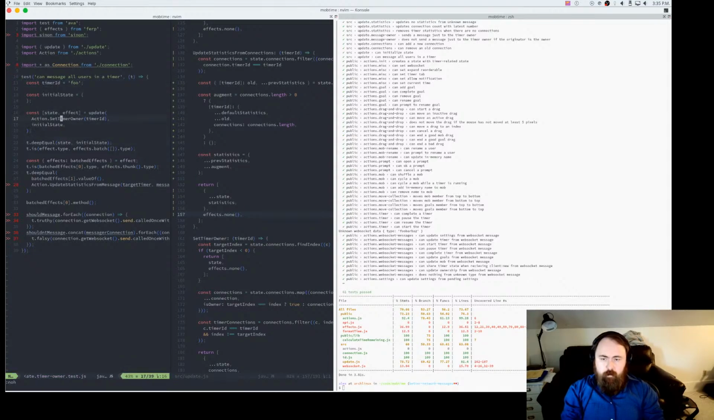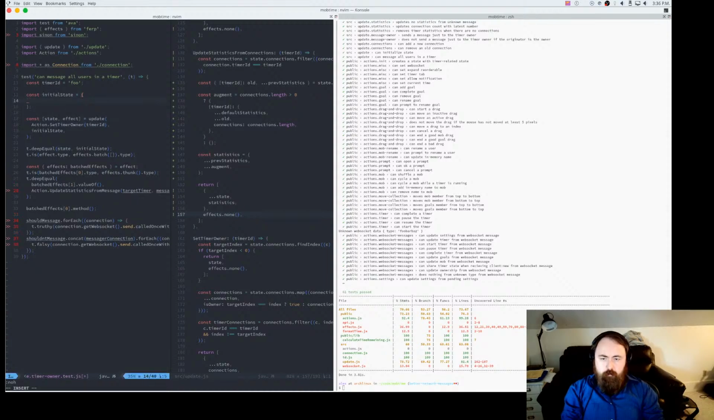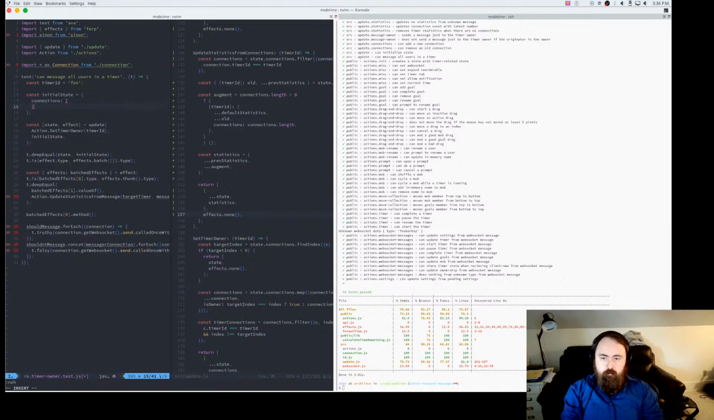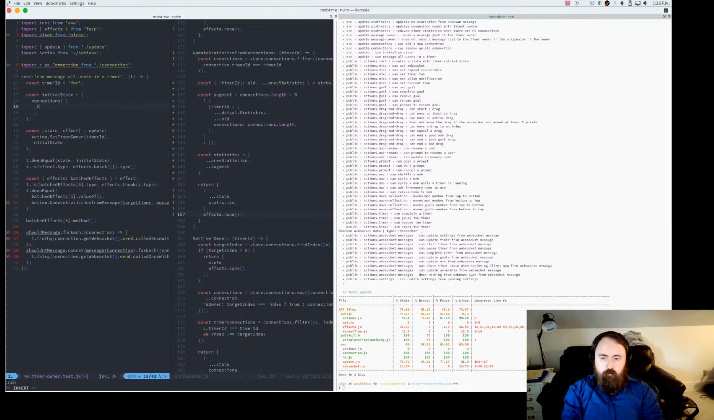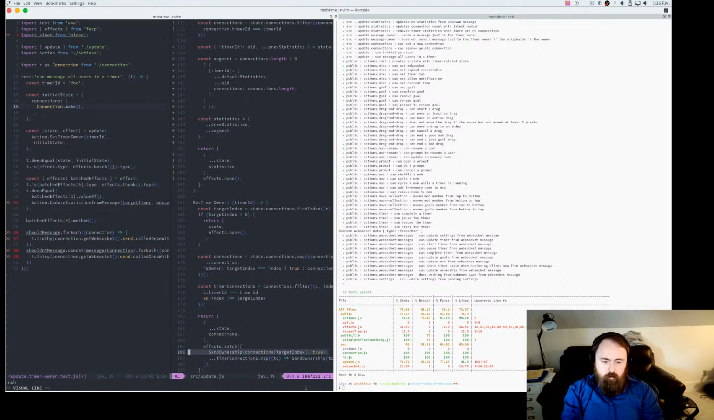Okay, and we want to set the timer owner on this, which means we need to have at least one connection. Now, my understanding is that we are potentially running a method here.